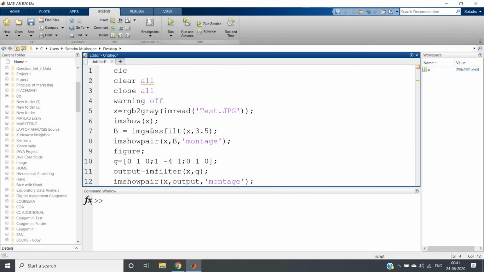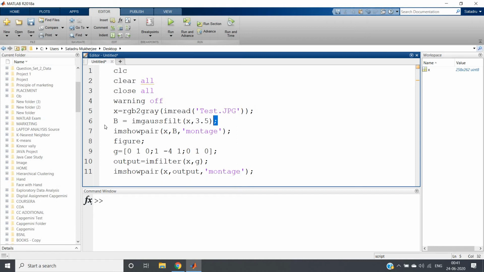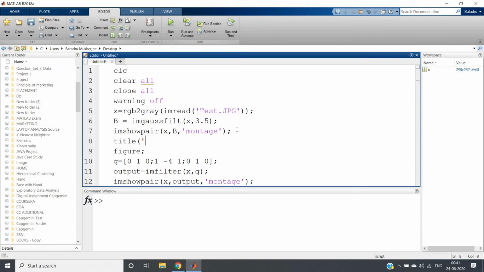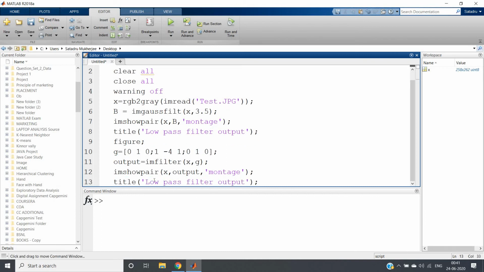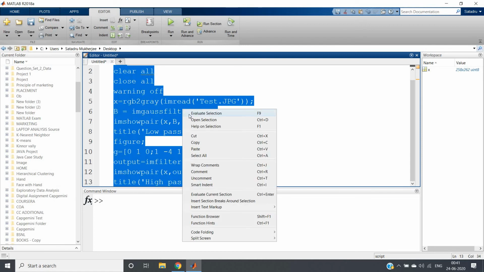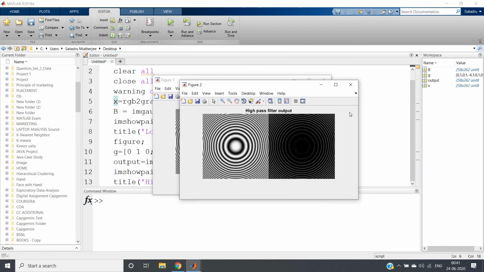So let us visualize now. For visualization purpose, let me just remove imshow. I am taking a Gaussian filter for showing the low pass implementation. I can write here the title, low pass filter output, and then in another figure I have taken a Laplacian mask for high pass filter implementation, and here I can give the title as high pass filter output. Now let us run the code. The same code will be posted in the description box, no need to worry.